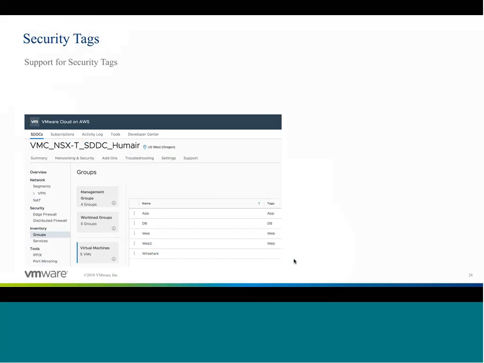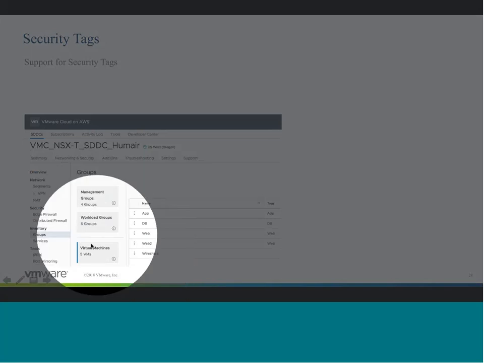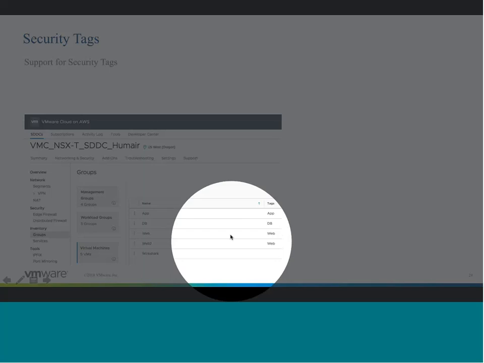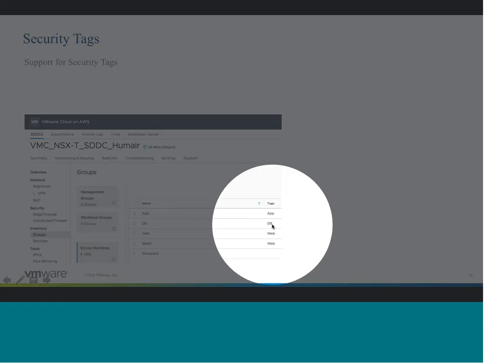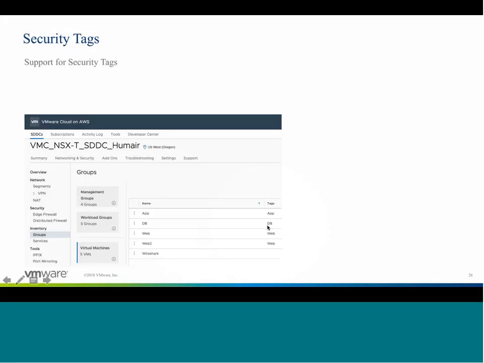So now security tags. We also have support for security tags. You can see if I go to my inventory and groups and I go to virtual machines there, it shows me an inventory of all my VMs in vCenter. And I can come to these three dots on the left here, click Edit, and simply put in a security tag for that VM. So while I'm creating the security tag, I'm also attaching it to the respective workload.